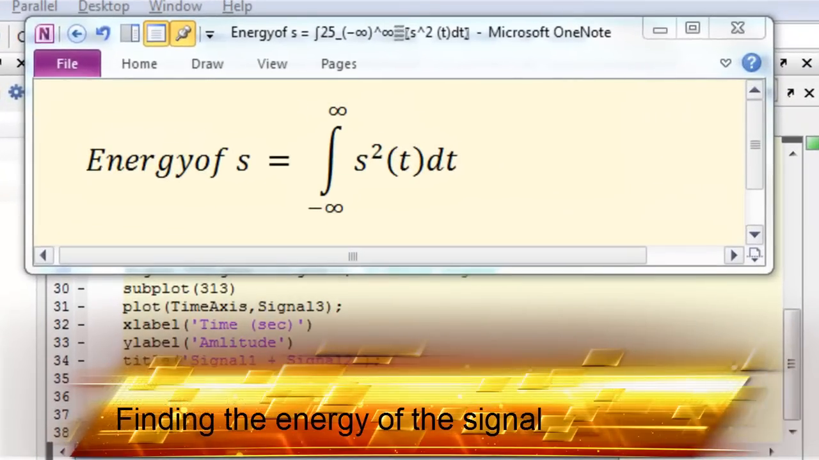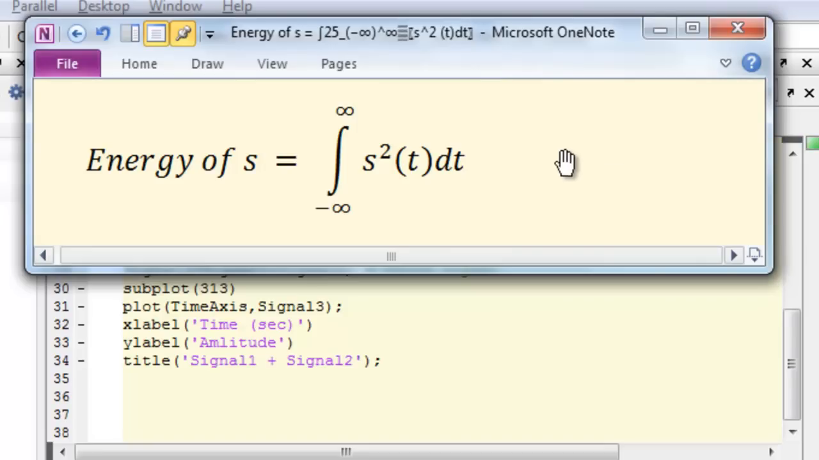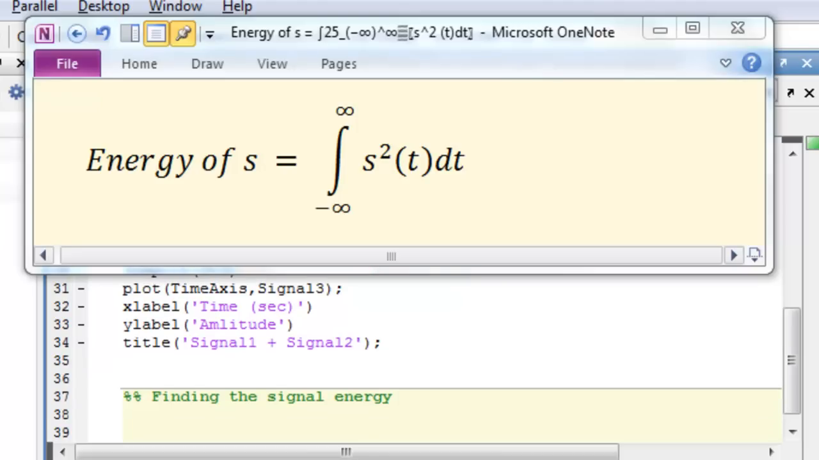Now if you want to find the energy of each signal, signal 1 and signal 2 and signal 3, as you know, the energy of any signal, for example S, is the integration from minus infinity to infinity of the signal square dt. Okay, how can we represent this in MATLAB? So let's define a new cell called finding, and define the energy of the first signal.